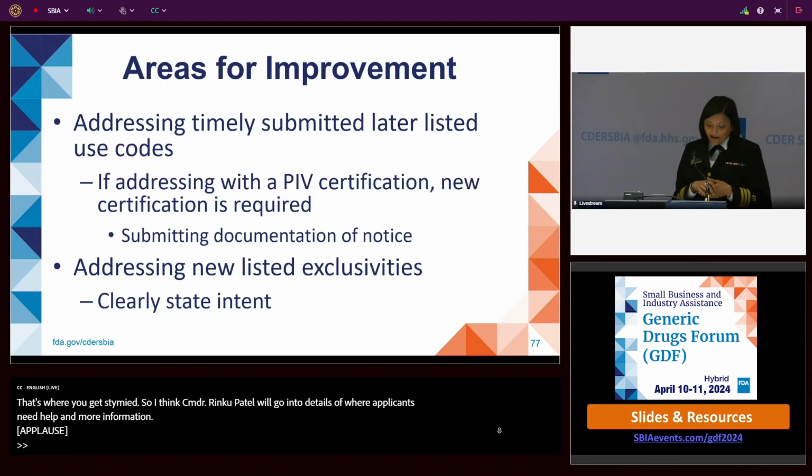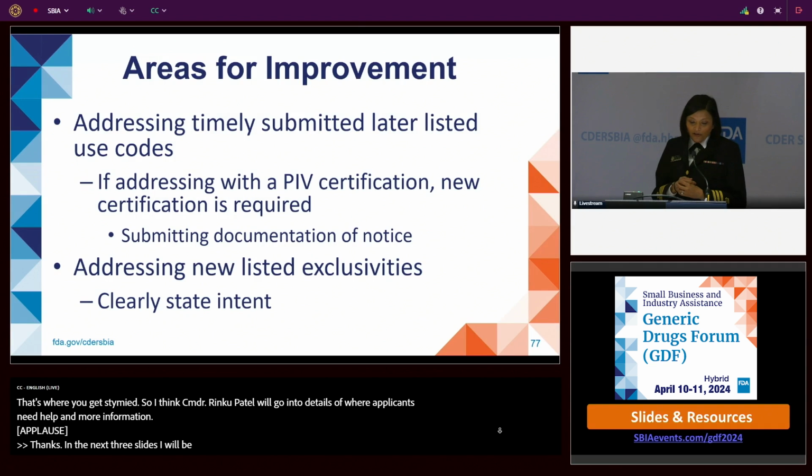Thanks, Vince. As he said, in the next 3 slides, I'll be sharing common deficiencies and observations that we have, as well as identifying areas of improvement. So going to the first bullet here, addressing timely submitted later listed use codes. So you might be asking yourself, when can that actually happen, right?